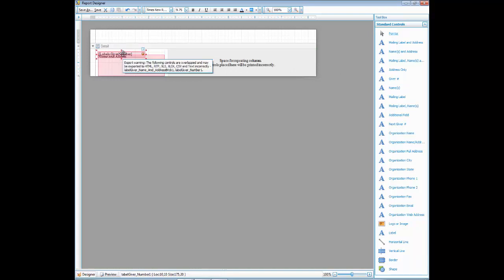We can click on giver number and drag that to where we'd like it on the label. Now if the label turns pink as we see on the screen currently, that means items are overlapping. We'll need to edit either the position or the size of our label. Notice just moving that up slightly eliminated the pink. If I move my name and address up though, here you can see I can hover along the edge and drag that edge up to decrease the size of my label.